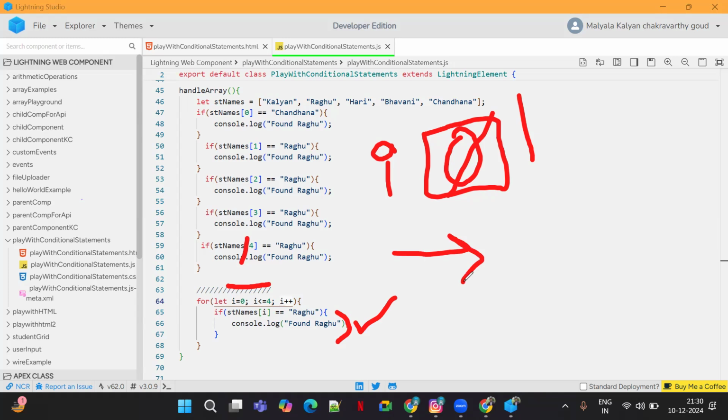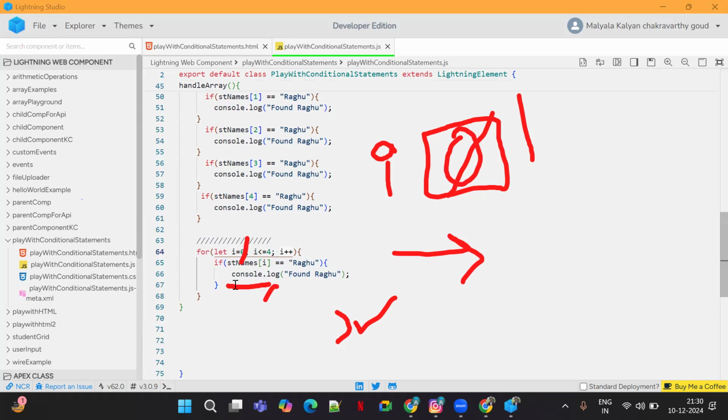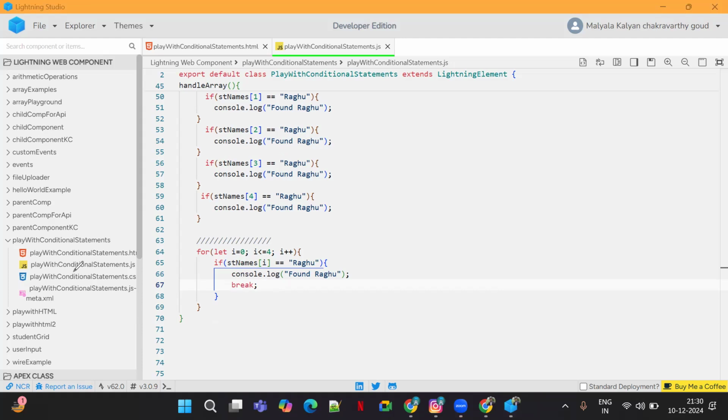No, it won't come out of the loop. It will check the remaining conditions, because it will keep on checking for the other things. If you want to come out of the loop, there is some other way. There is something called break, as I told you. Inside the case also we have used this one. So here also you can use break. What will the break do? Whenever something is found, it will stop. So if it is Chandana, it also works.